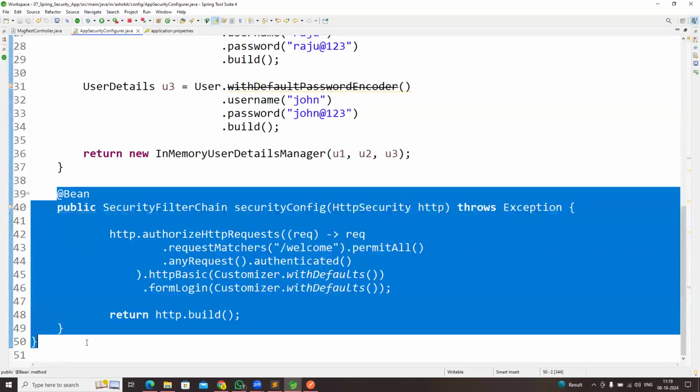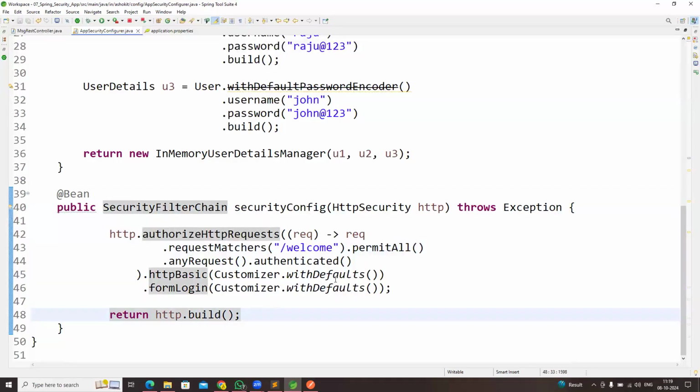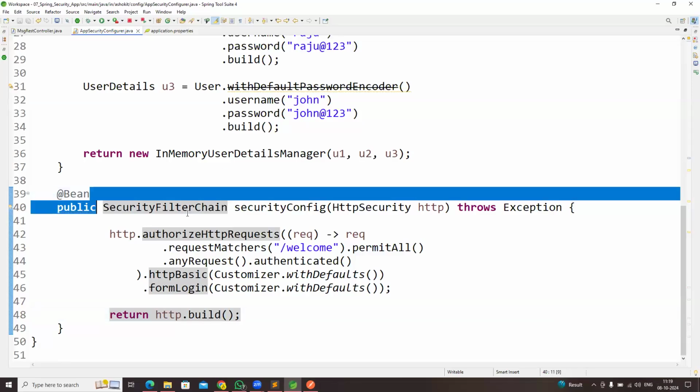Who will maintain that information in our application? Security required or security not required? Who will maintain that information, guys? The security filter chain. The security filter chain will maintain it.